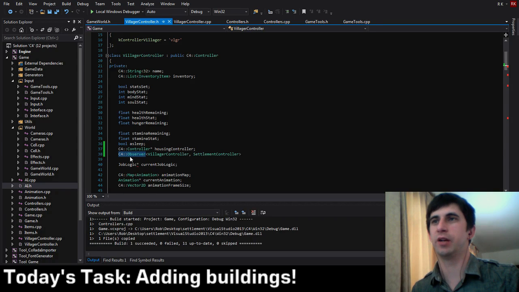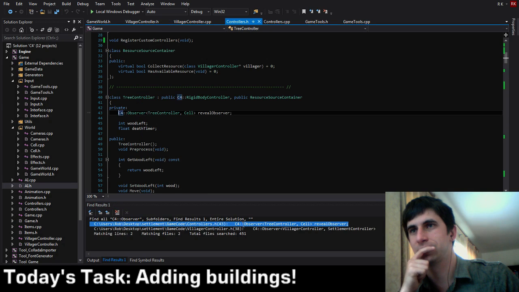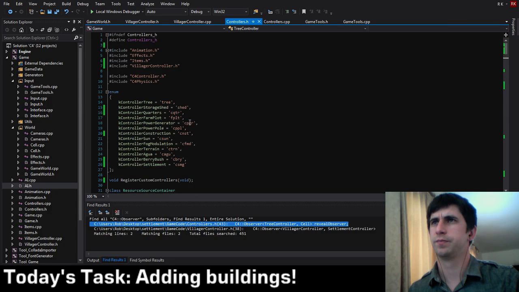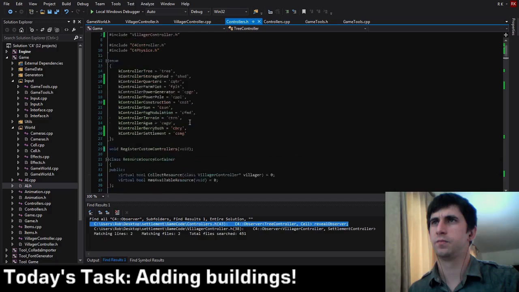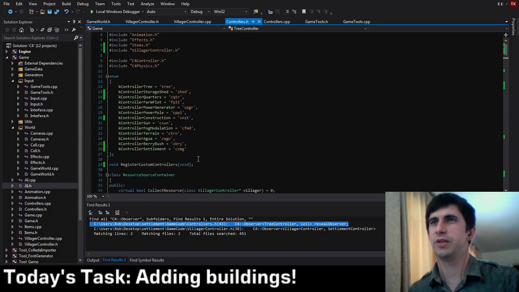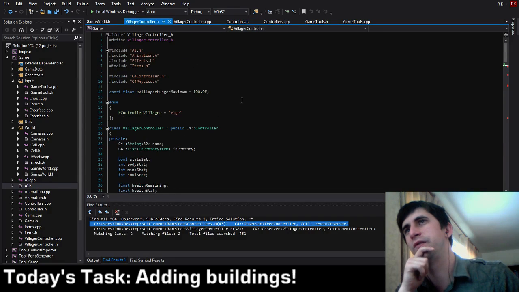I have one of these somewhere else. How did I structure that before? Tree controllers within a cell. And then the observable, let's see, tree controller has a reveal observer, which is attached to a cell. Funny. Class cell. So it doesn't have a direct attachment to what a cell is, except through the villager.